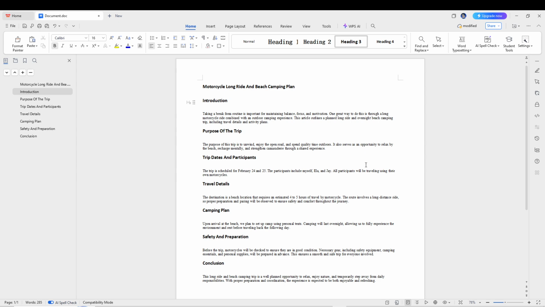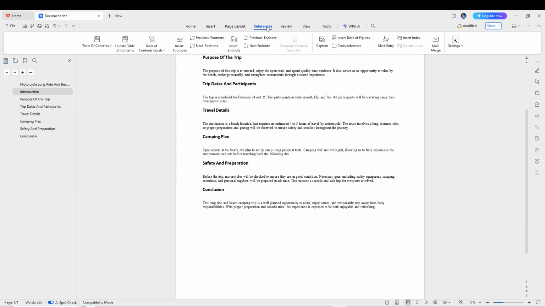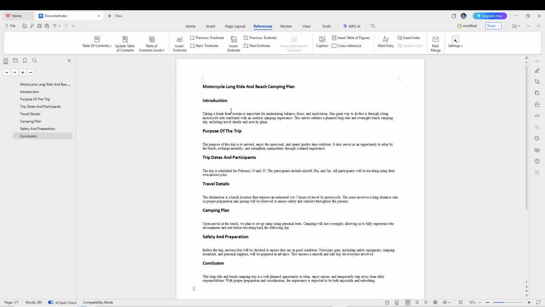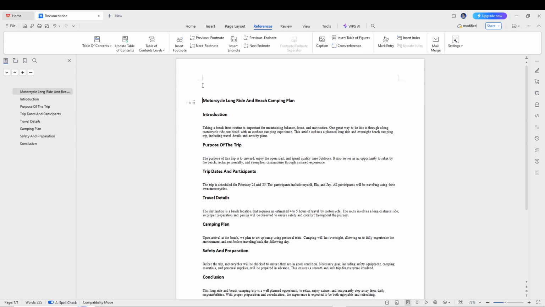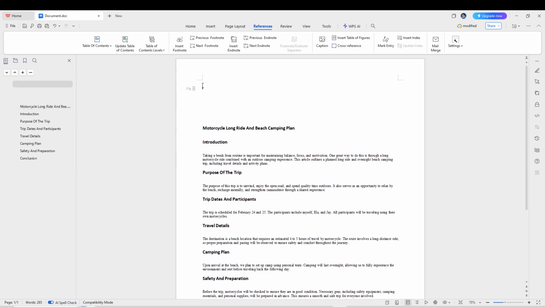Click on the References tab located at the top menu. Then, move your mouse to the exact spot in the document where you want the table of contents to appear. This is usually placed at the beginning of the document, but you can choose any location that works best for your layout. Once your cursor is in position, click Table of Contents.